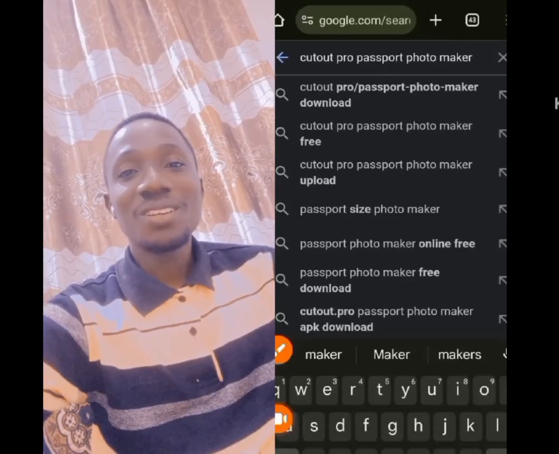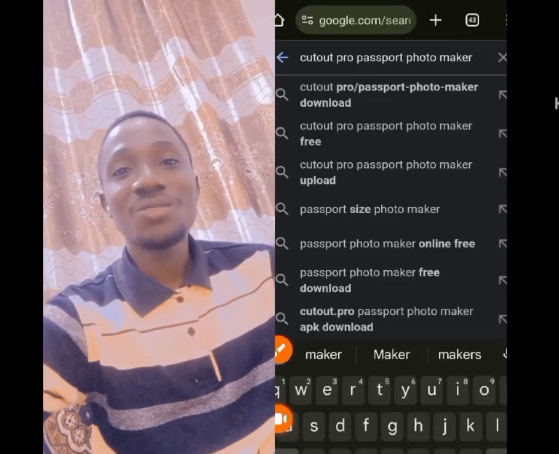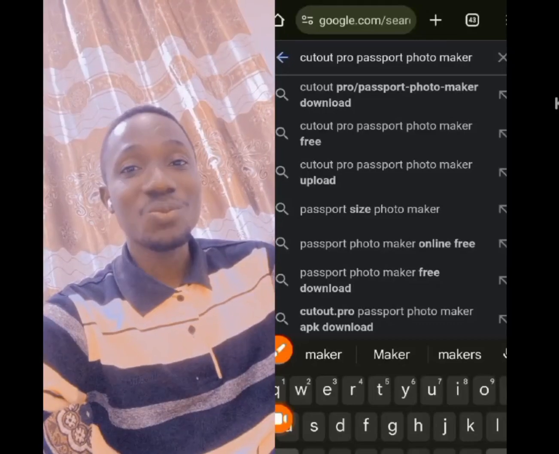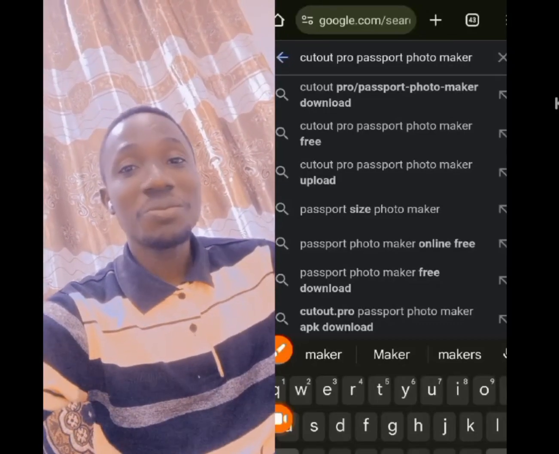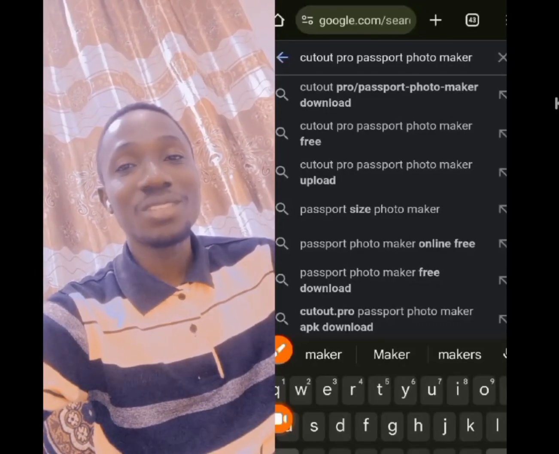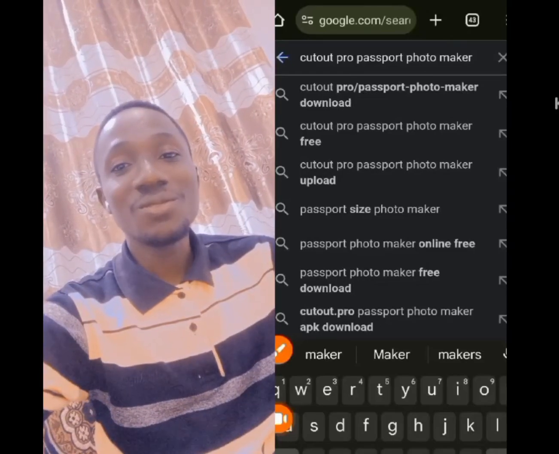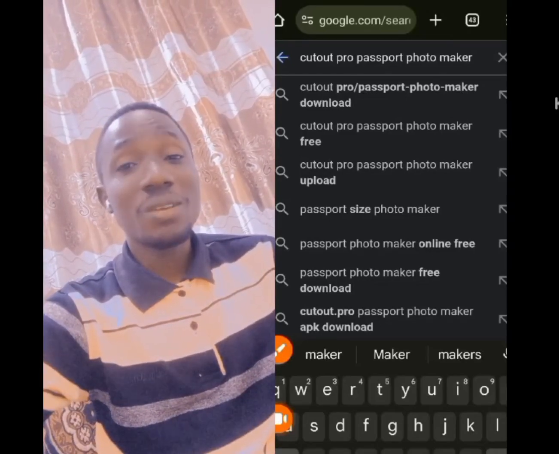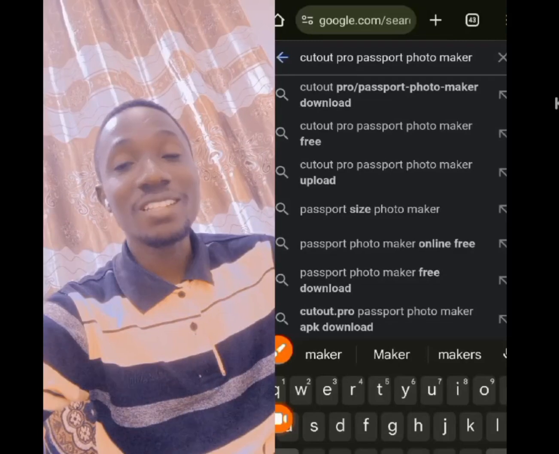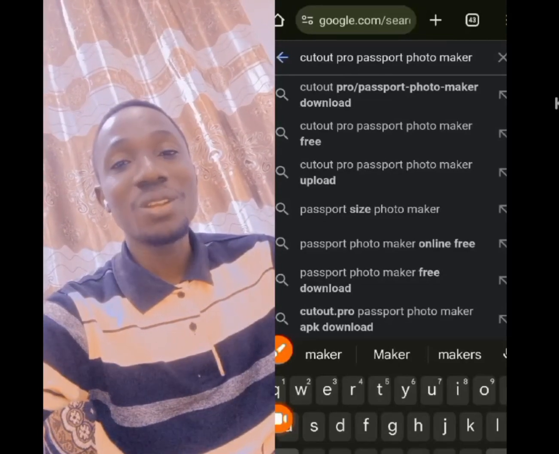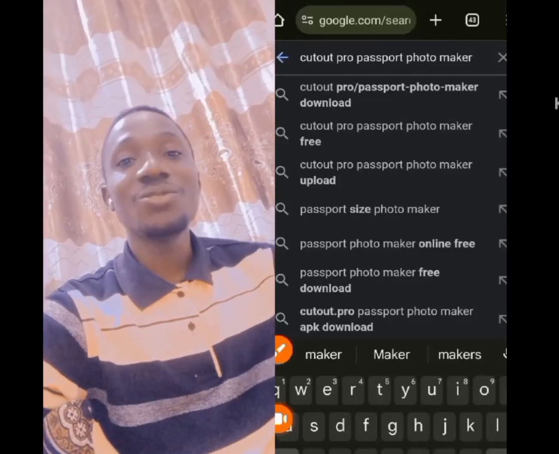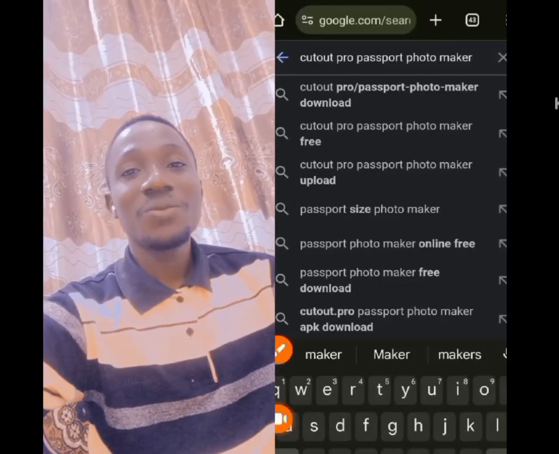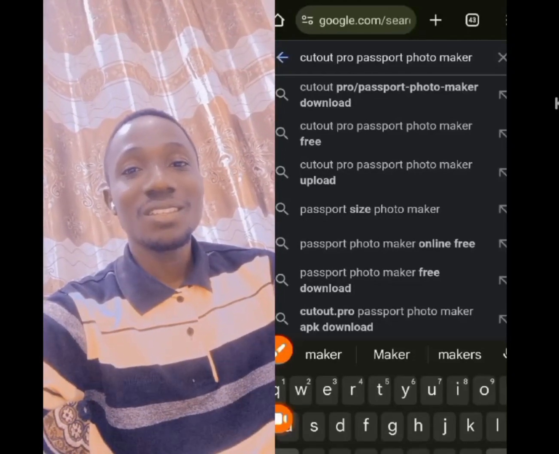Today I'm going to assist you on how you can use your phone to create a passport picture, in case you don't want to travel out and go and take it. You can easily do that with your phone. Probably if you want to fill a form and it is demanding you to take or upload a passport picture, you can easily use your phone to do that with less difficulty.